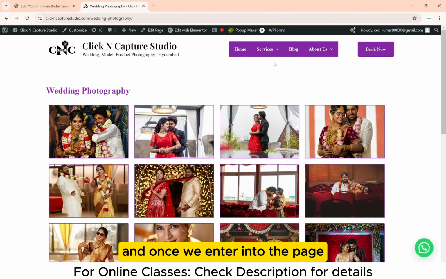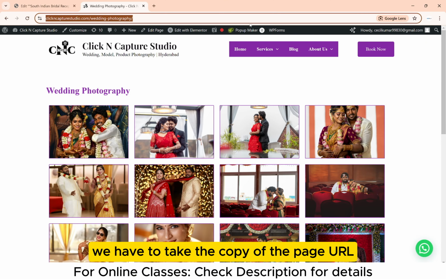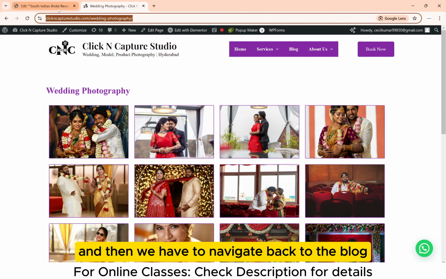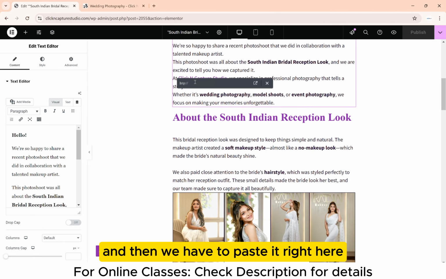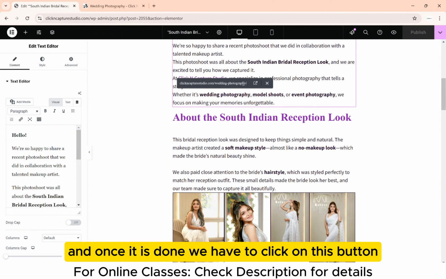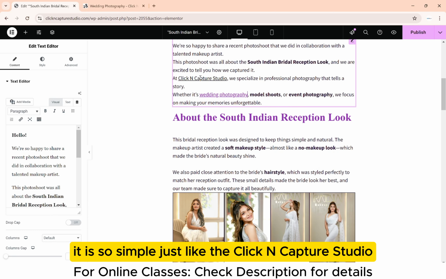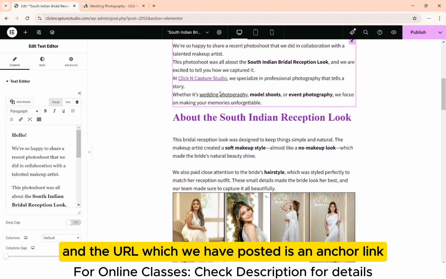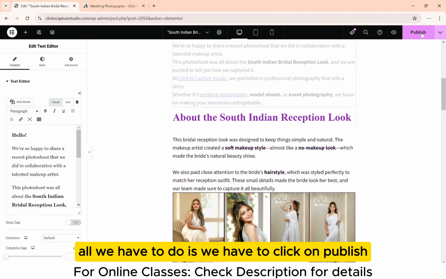And once we enter the page, all we have to do is copy the page URL, navigate back to the blog, and paste it right here. And once it is done, we have to click on this button. It is so simple. Just like the Click and Capture Studio, the wedding photography is now an anchor text, and the URL which we have pasted is an anchor link. All we have to do is click on publish.